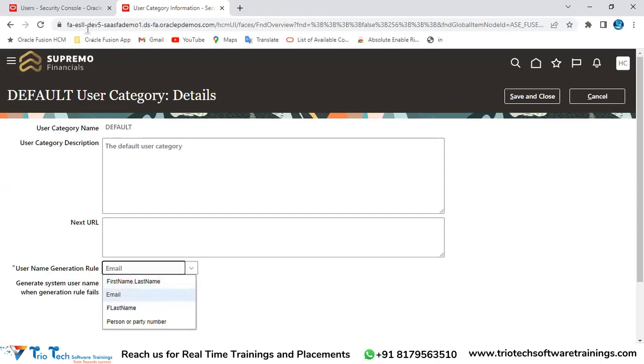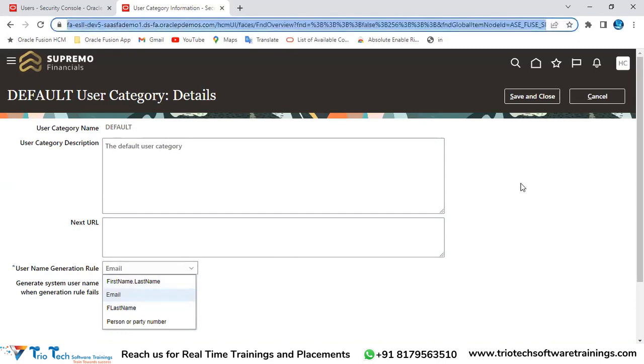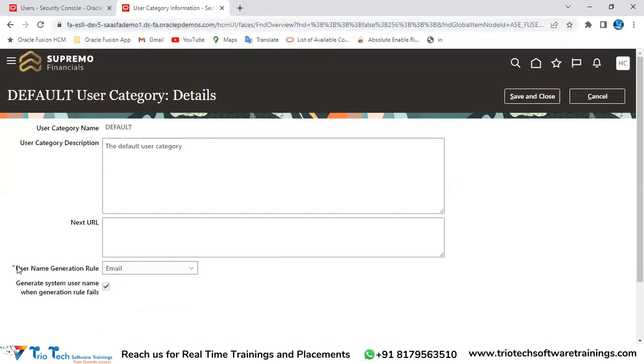The client will tell us what pattern or format they want to follow for the user account generation for their employees. The system should take their email IDs or their first name and last name, whichever you choose. And then, generate system username when generation rule fails.